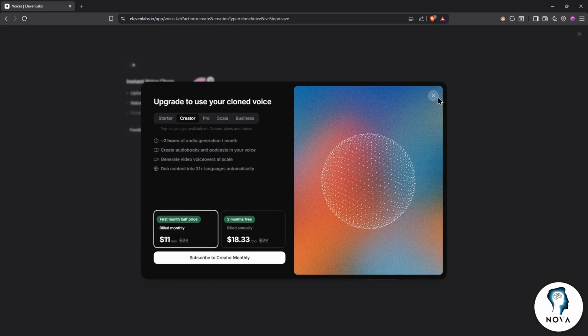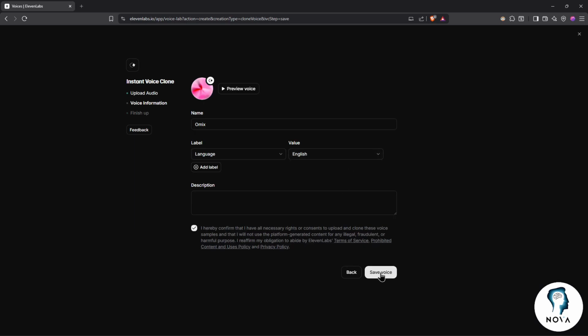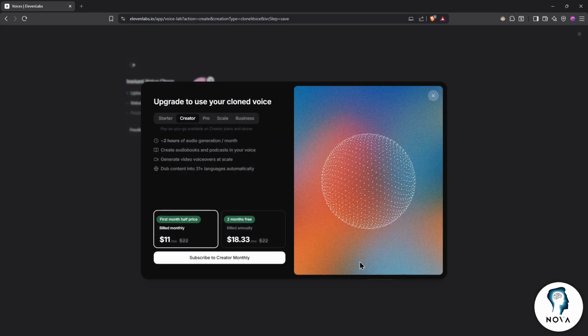So you can upgrade your clone voice if you want to. For me, I don't want to. So I'm just going to keep it as it is. And it seems like we have to pay. So we have to pay to use this, not to create it, it seems. But anyway, you'll be able to use 30 minutes of audio generation per month if you're going with the starter plan. You have creator plan to get 2 hours, pro 10 hours, 30 hours with scale, and business 100 hours. And of course, the price will go more. So you'll need to use your clone voice, you'll need to upgrade your plan.